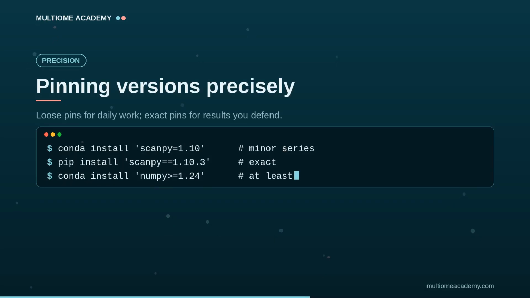You can be as precise as you like about versions. A single equals with conda pins a minor series. A double equals with pip pins an exact version. Greater than or equal sets a floor. For everyday work, loose pins are fine. For a result you must defend, pin exactly. The tighter the pin, the more reproducible the environment.